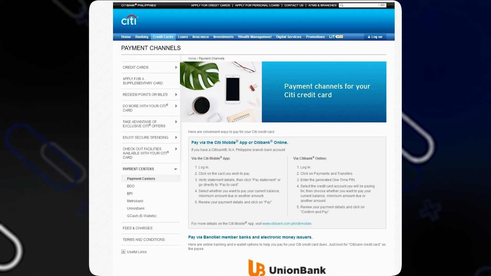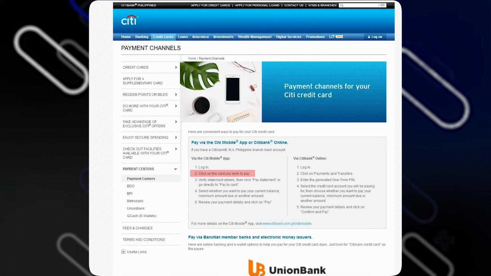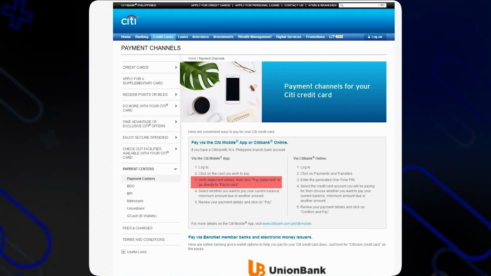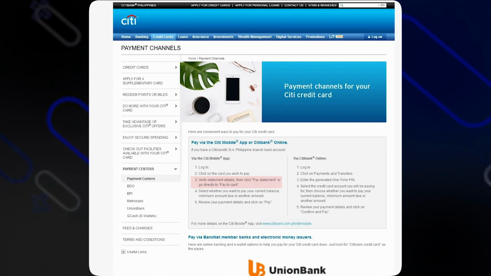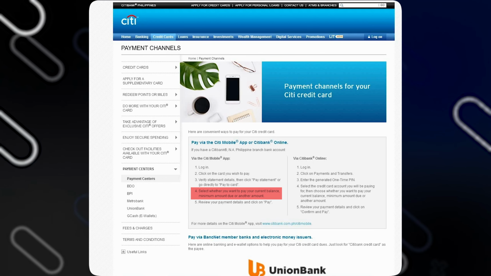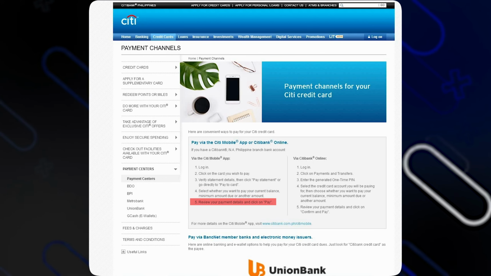The first option, which is via the mobile application: you will have to log in to your account, then click on your card that you wish to pay with, then verify the statement details, then click on pay statement or go directly to pay to card. Select whether you want to pay your current balance, minimum amount due, or another amount. Then review your payment and click on pay. That was by the application.